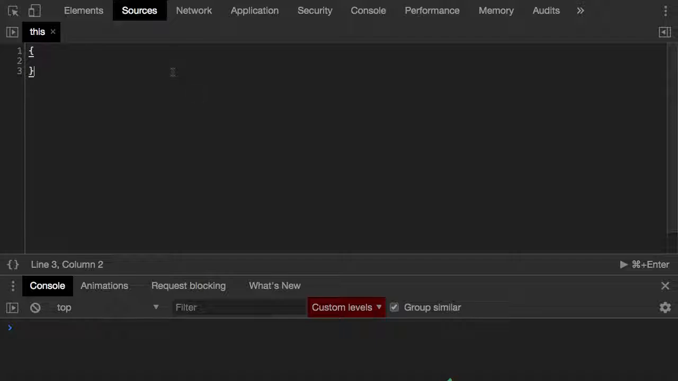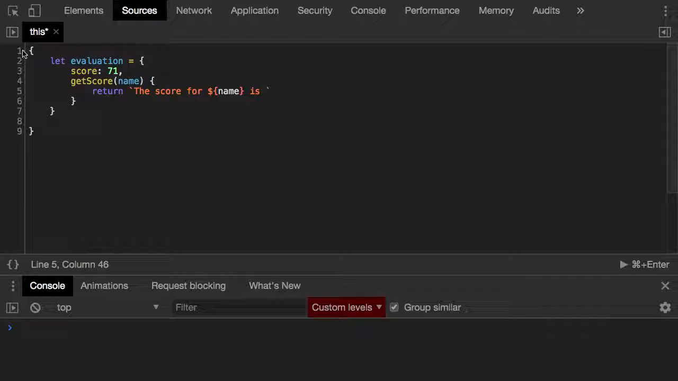Right, so I would like to present you an example. I'm going to create an object, evaluation, and this object will have some properties about our evaluation. So for instance, the score. In this evaluation, someone got a score of 71, so good for him or for her. And then we're going to create a function called getScore of name, and that will return the score for name.